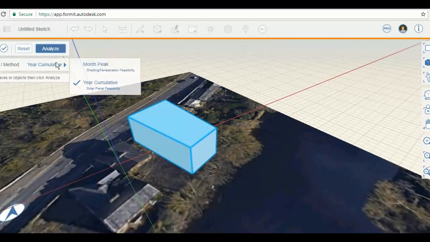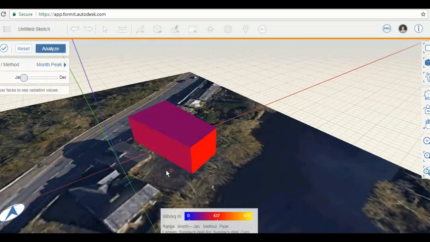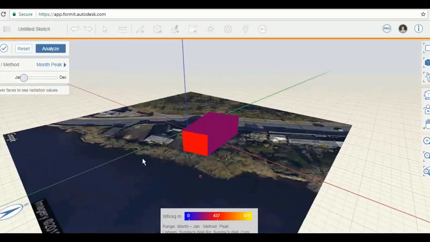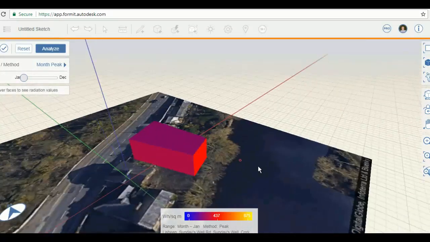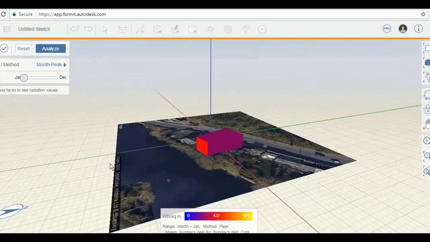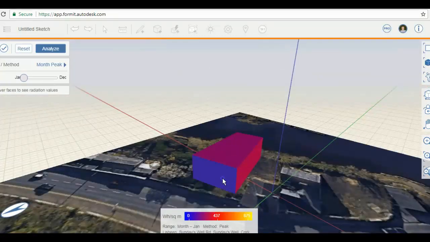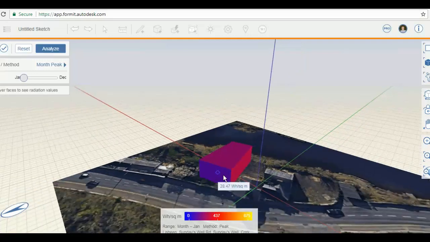And I want to look at the month peak for say January of the solar gains of that building. I'm going to click start analysis, and you can see within a matter of seconds it brings up the watt hours per square meter of that building. So if I hover over this building, it tells me the kilowatt hours per square meter is 415 for that facade, and obviously at the north facing side it's a lot less, it's 28, and that's in January.